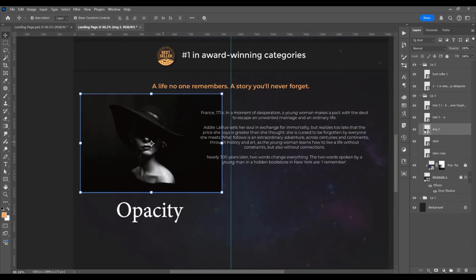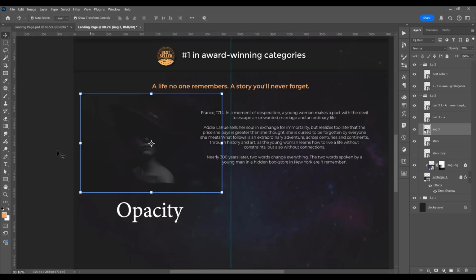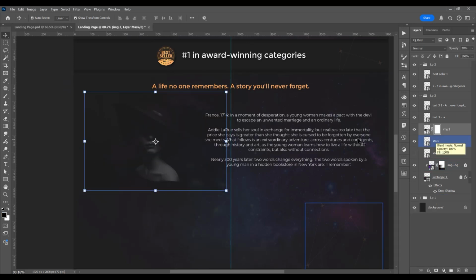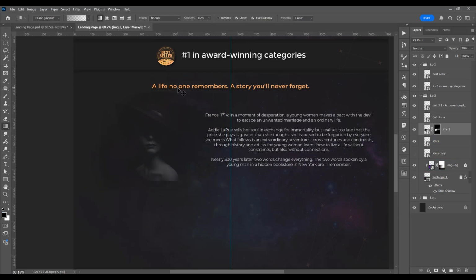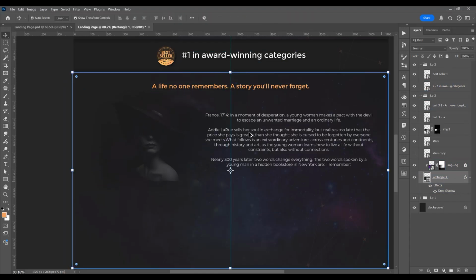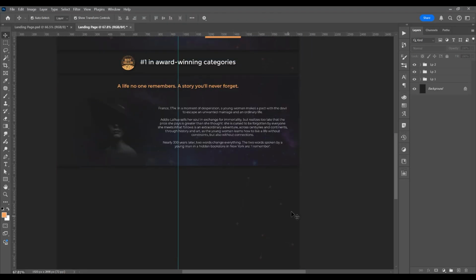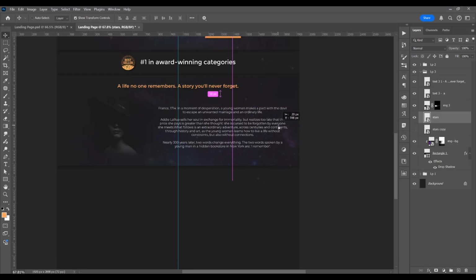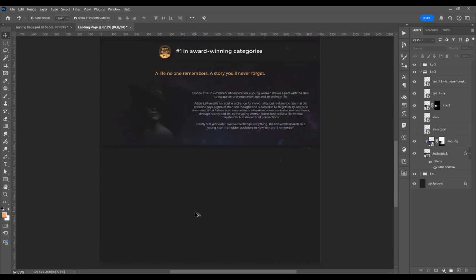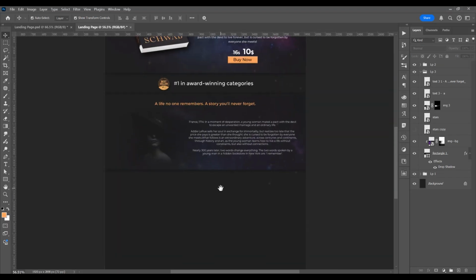So we decrease the size of the image, press 2 on the keyboard, and now click on this icon to add mask and delete some parts of the image. Okay, now I will resize this shape. Okay, now let's move this in this part. Now let's go further with the fourth part of the landing page.